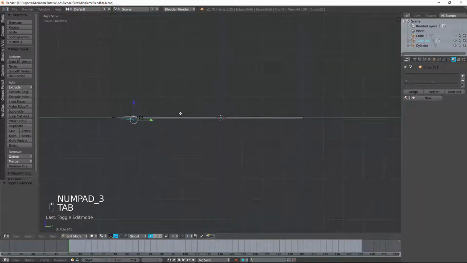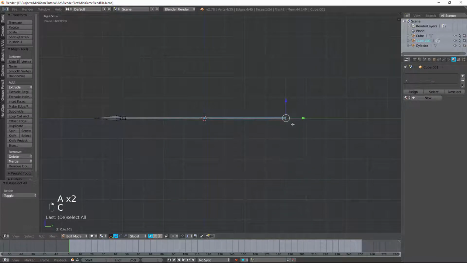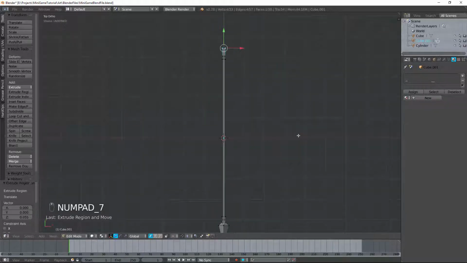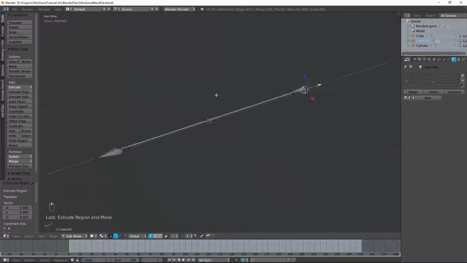Let's go to side view, circle select the back, hit Shift D, and it duplicates it once again. Scale this with S, move this back with G, and then E to extrude. This is going to be the back part of the arrow. Hit 7 to go to top view.